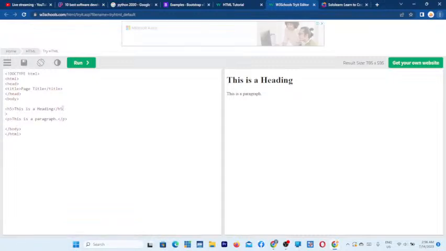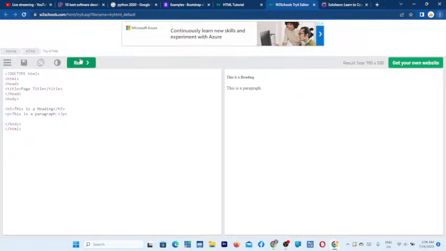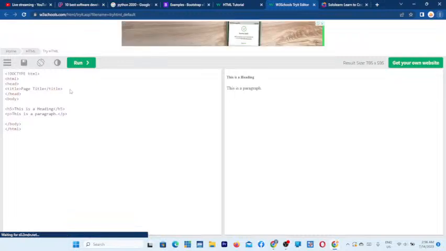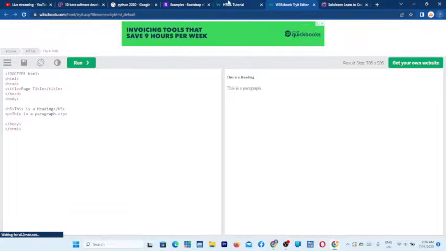and I click on run. Sorry, I made a mistake. So I click on run. You can see the text has gone down. So you can code CSS, HTML here, and you can see they have a lot of examples. That's one thing I like about W3Schools.